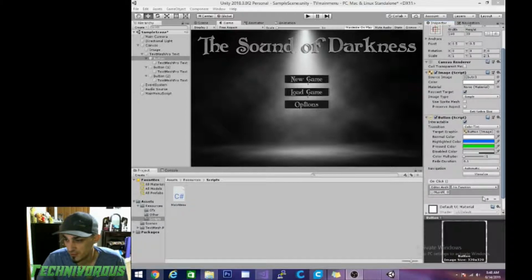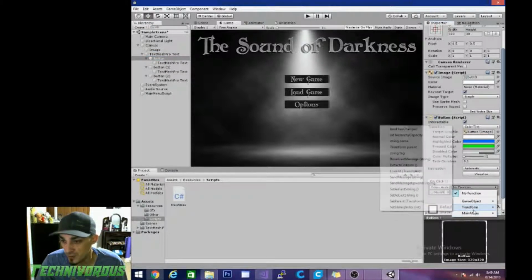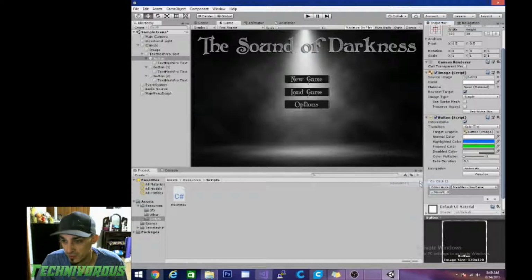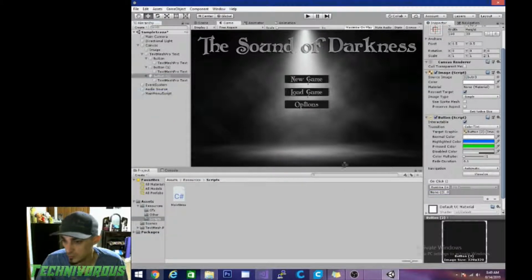My computer's kind of running out of memory because I had too much stuff open. So I closed a couple programs and now we seem to be functioning properly. As you can see, I can select my button. I can go in here under main menu and go to new game. And I'm going to set them all. The second button is my load game button. The function will be load game, which actually does the same thing as new game at this point. Once again, drag and drop your main menu. Click main menu. That'll be options.